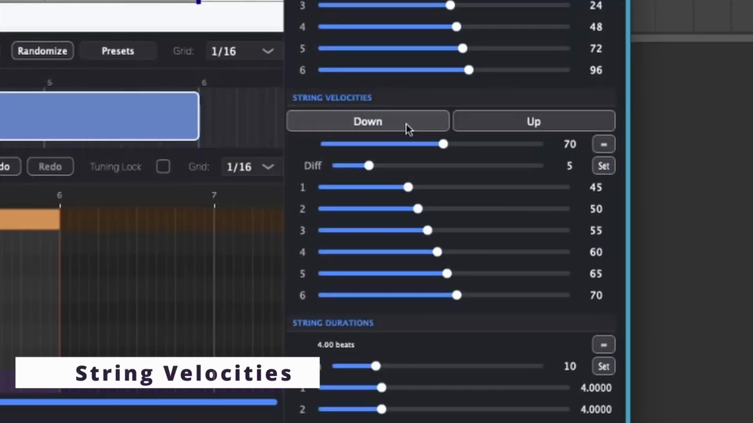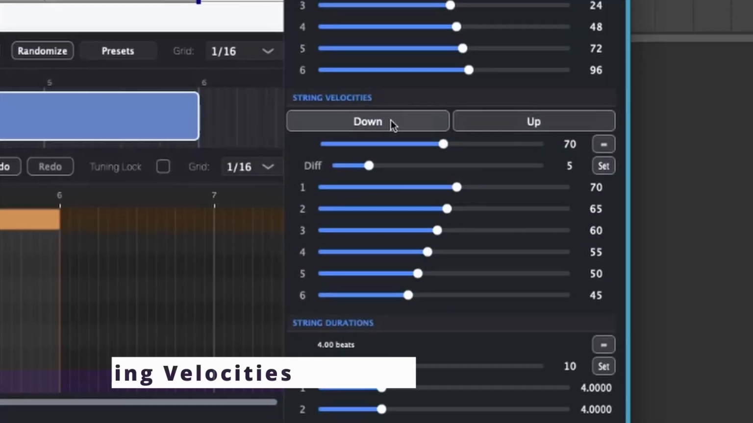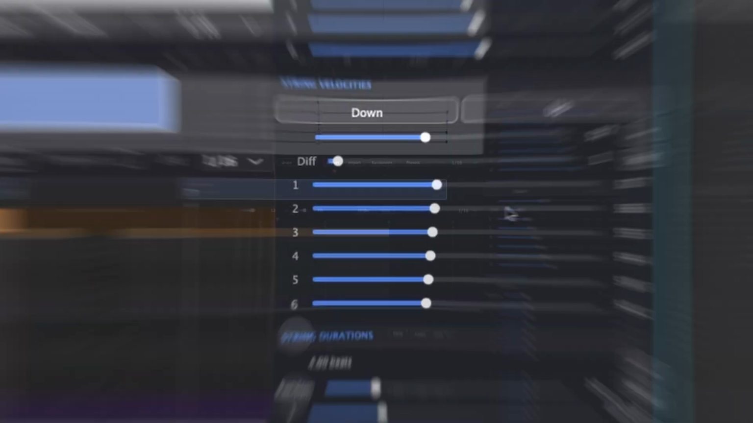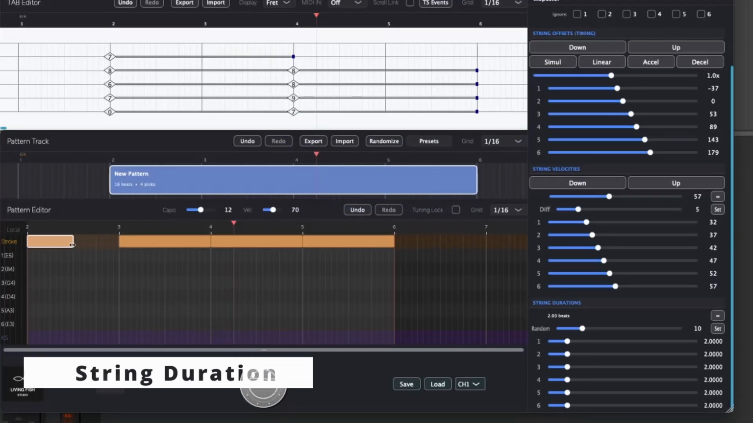Next, let's look at string velocity. The down and up buttons are one-touch options that apply a linear dynamics curve. The slider below sets the maximum velocity within the stroke, and the diff slider controls how much the velocity changes from string to string. Finally, let's look at string duration.